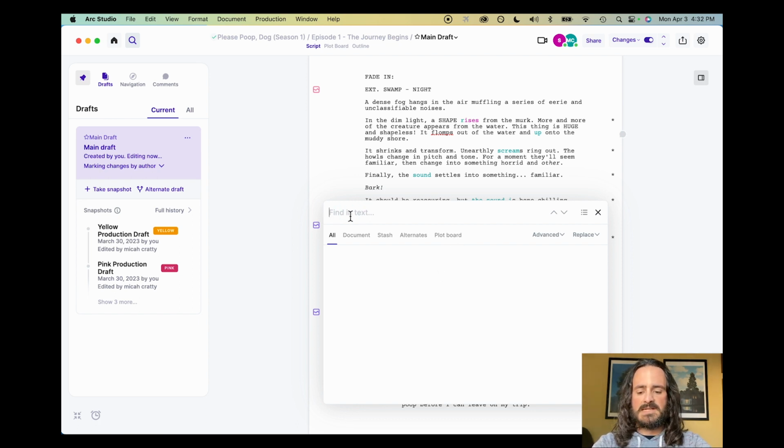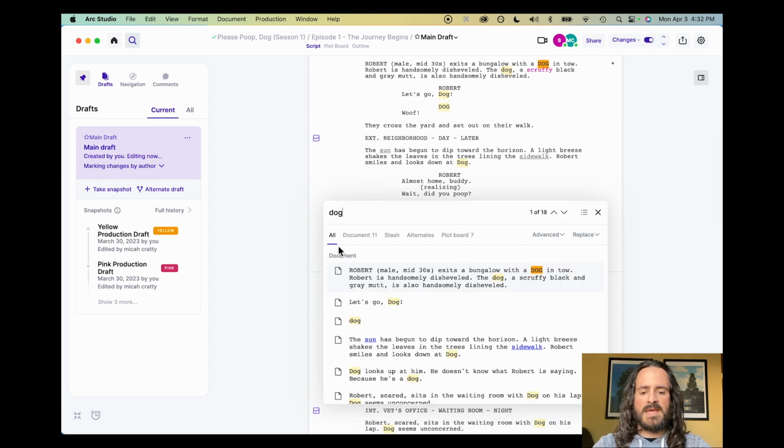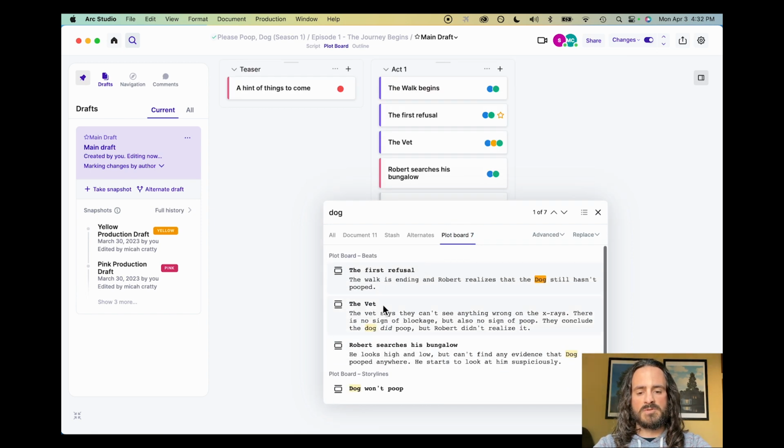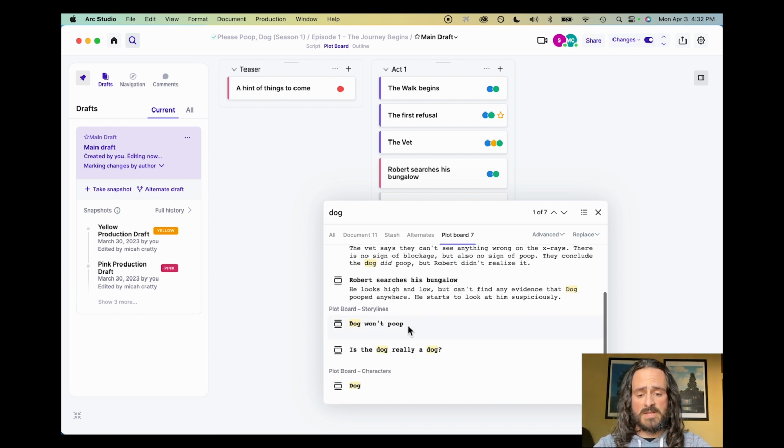So for instance, I'm going to search for dog. And as you'll see, there's lots of results because this is a very dog heavy project. But what I'm looking for is a beat on the plot board that says dog. So I can click on plot board. And this will take me to all the beats that have dog in them. Also, the storylines that have dog, the character named dog. Everything's very easy to find.